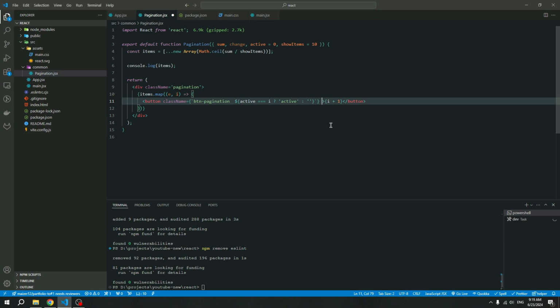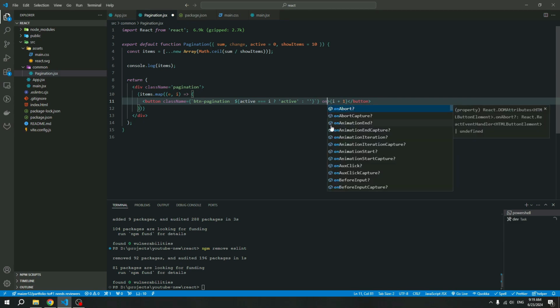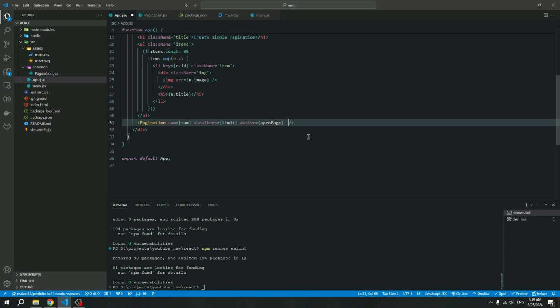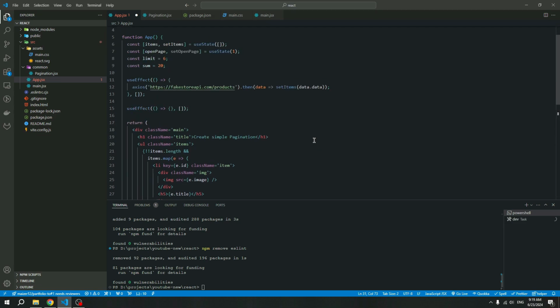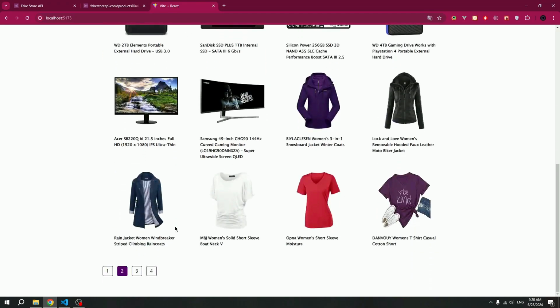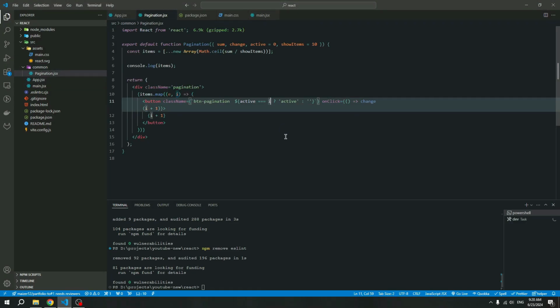And create a new listener on click, and when people click on our button, we need to change pages. Using React props. And add here one.